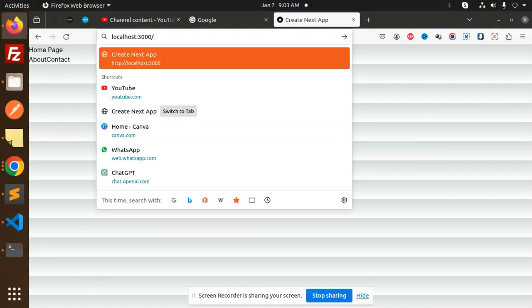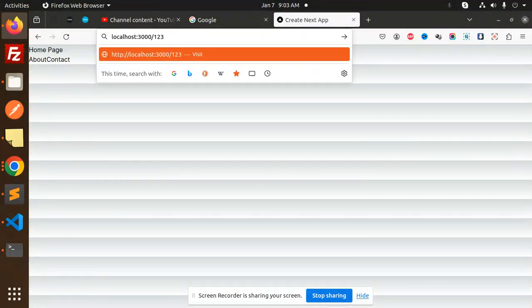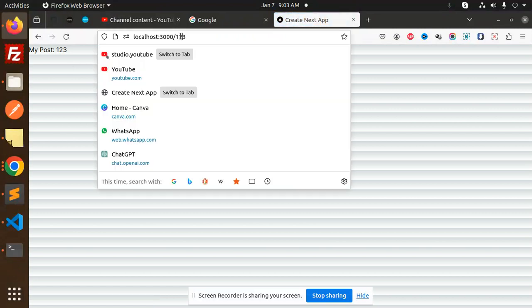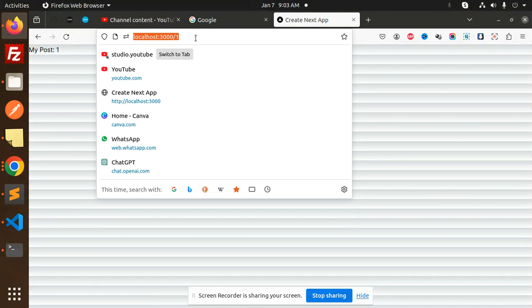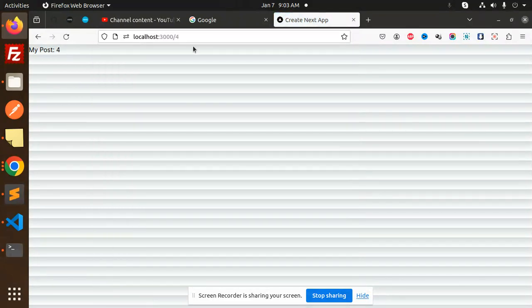Here I can put 123, then you can see my post is 123. If I go to post 1, it shows my post is 1, and then post 2. So you can see that when I have a list of posts and I click on one, I want to basically retrieve that post by ID. This would be helpful in that case.